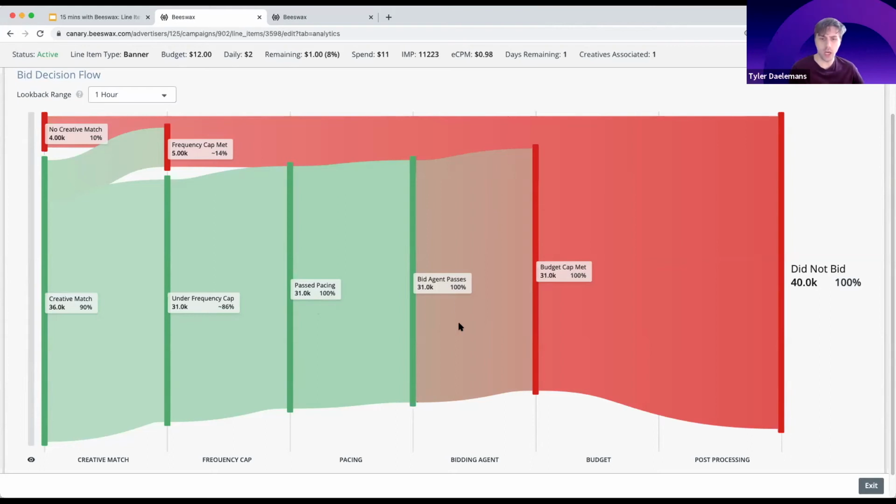Bidding agent, this is more relevant for customers who are using our bidding agent functionality, but this can be useful if you have a bidding agent installed. You want to see where your bidding agent for a given line is choosing to drop off. And you'll see here the breakdown of when your bidding agent is choosing to bid versus not bid.